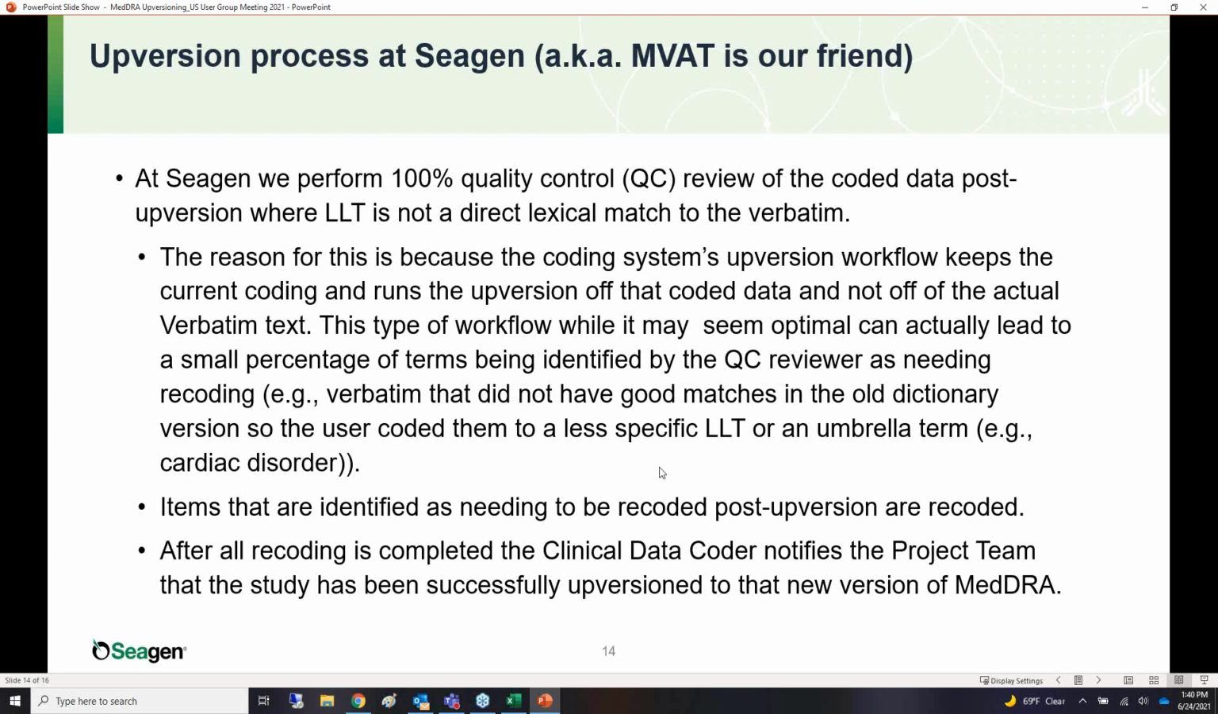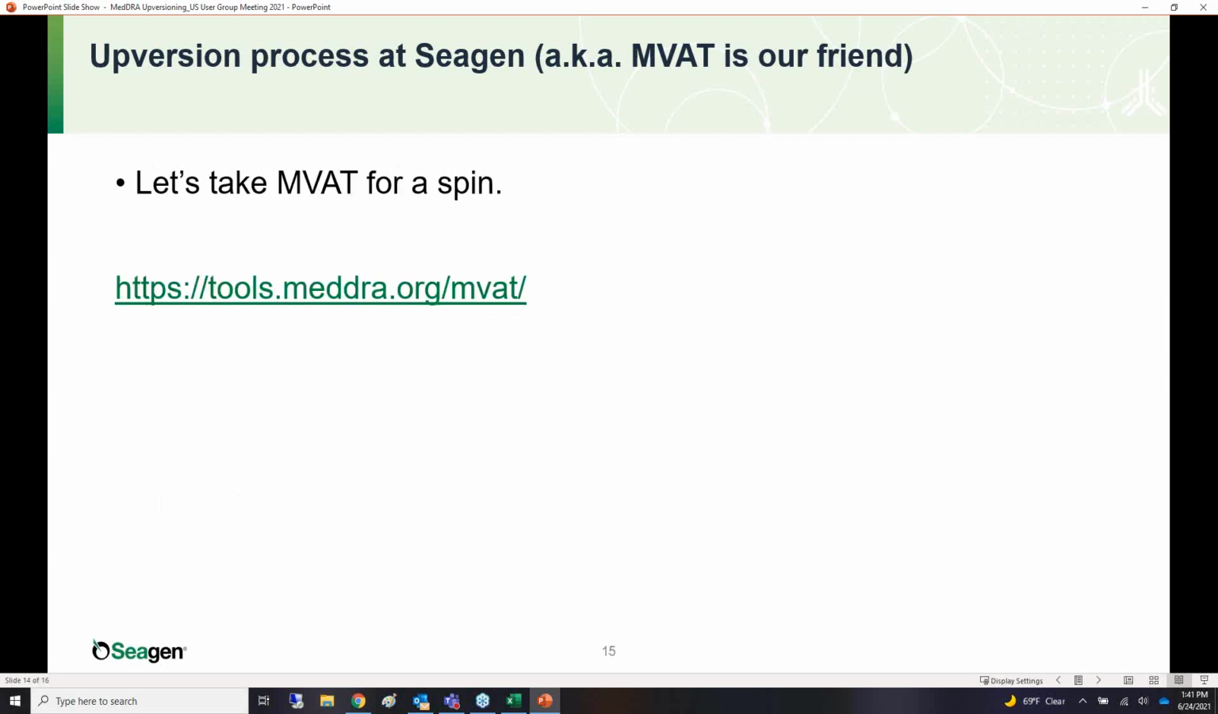So, we do not have that ability to customize the workflow. Because of that, we notice a lot on our post upversion QC terms that need to be recoded to better LLT matches. So, after all the recoding is completed, we notify our project team that the study has been successfully upversioned to that new version of MedDRA. And then in the email to the project team, we always give a screenshot. Pictures are worth 10,000 words, people. So if you show them that you're in MedDRA 24.0 and they see it, then it's more trust instilled.